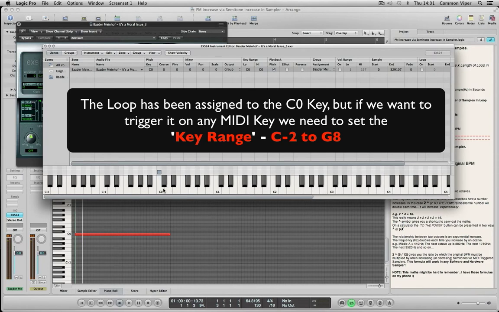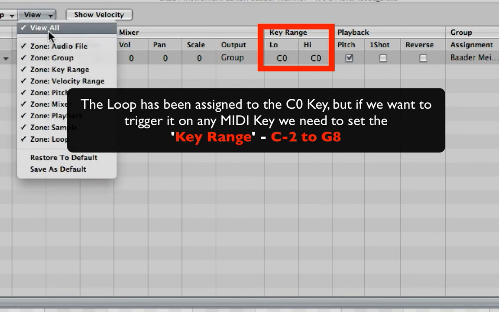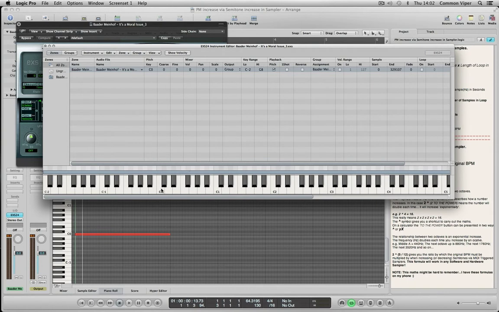We've assigned the loop to C0, but if we want to trigger on any MIDI key, we need to set the key range. So let's set the key range down to C-2 to G8. If you can't see that, just go to View and View All. Drag that all the way down to C-2, and then that one all the way up to G8. And now that loop will be spread across all the keys, and we can play it wherever we want. And it gets faster and slower when we play it away from its original key. So we can work out what the BPM of that is using this maths formula.